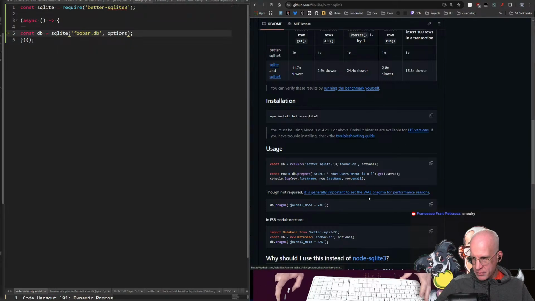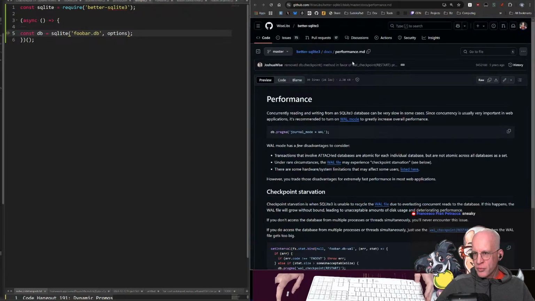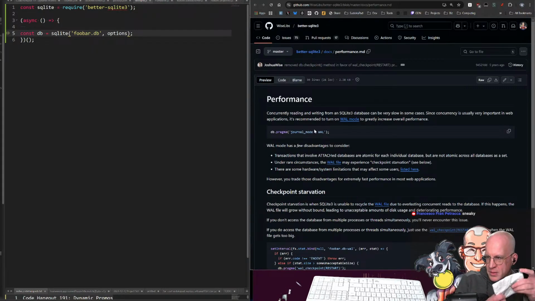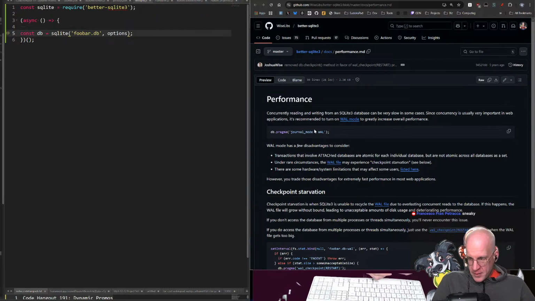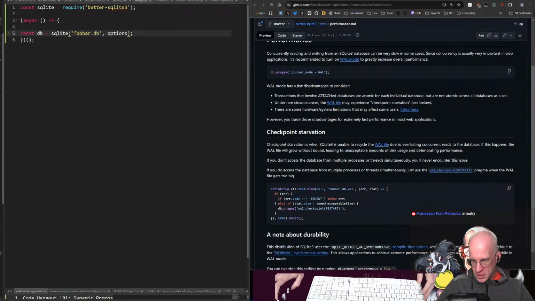Options. Is it generally important to run pragma for performance reasons? It's very important to set the WAL pragma. Concurrent reading and writing from an SQLite database can be very slow in some cases, since concurrency is usually very important. WAL journal mode: transactions that involve attached databases are atomic for each individual database, but are not atomic across the set. The WAL file may experience checkpoint starvation. Some hardware systems may affect some users. Okay, definitely something I need to research.